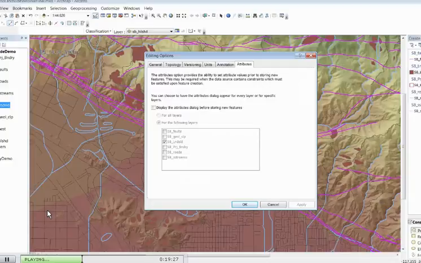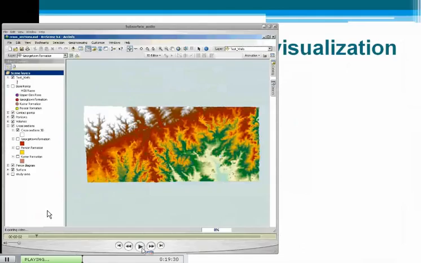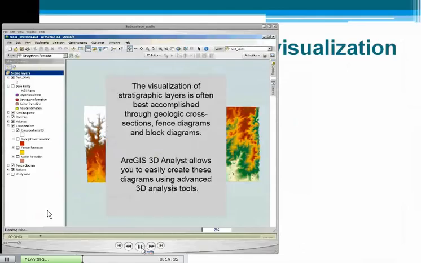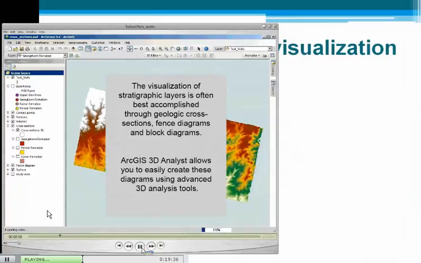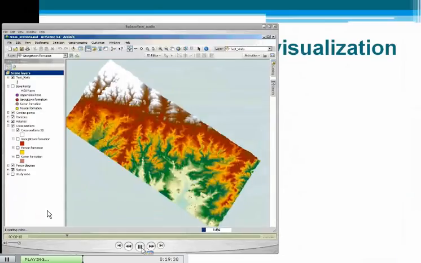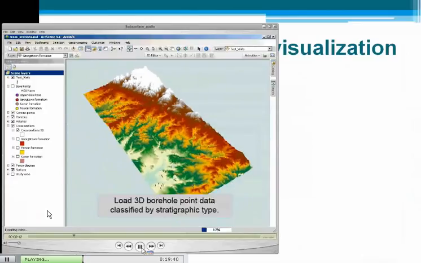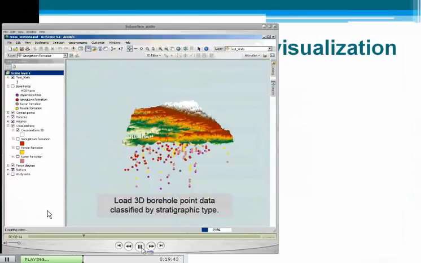Visualization of subsurface data is often best accomplished through cross-sections and fence diagrams. And this video shows how this now can be achieved in 3D Analyst.